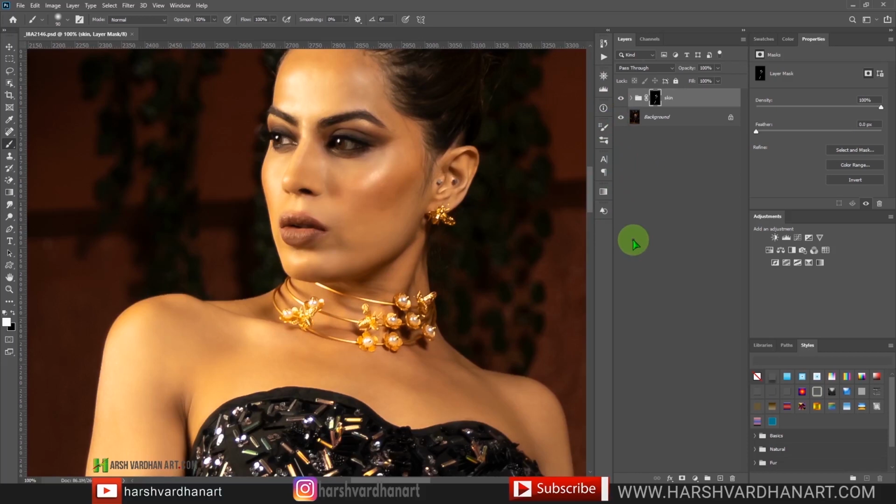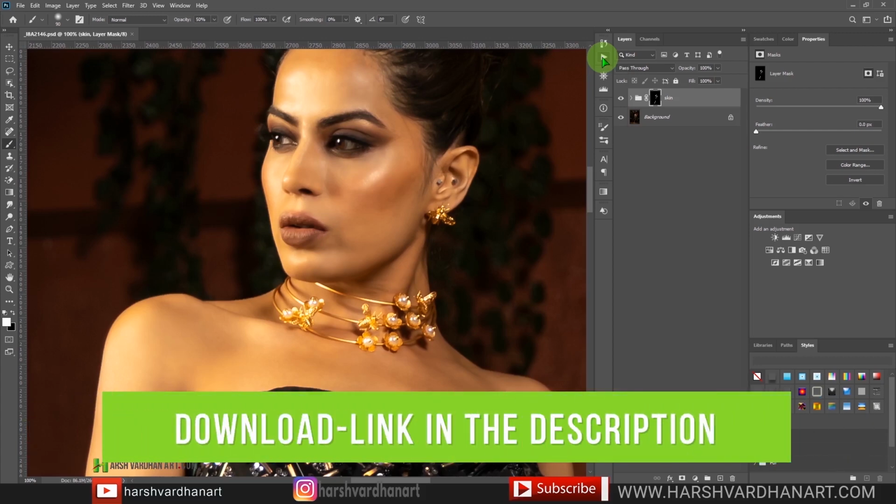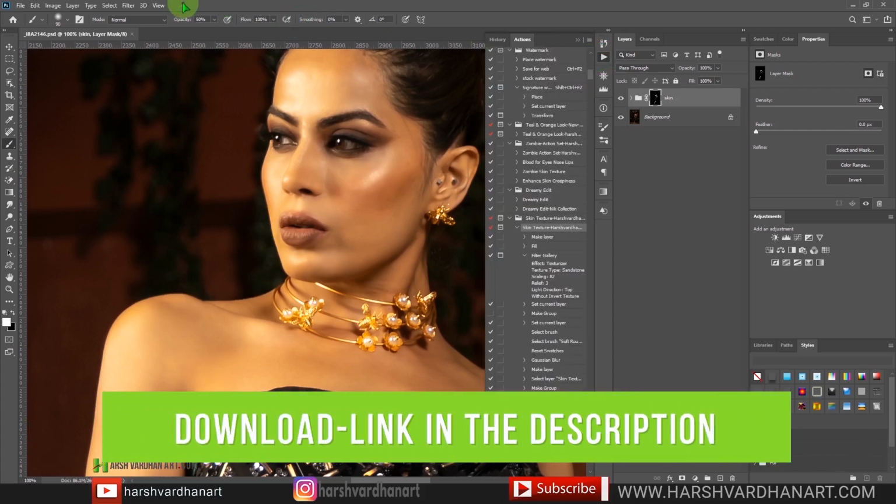Now let's add some skin texture, because at this moment you can see the texture is not over there on the skin. So we'll add some texture artificially, and for that purpose we'll use our action. So that is called the skin texture Harshvardhan art.